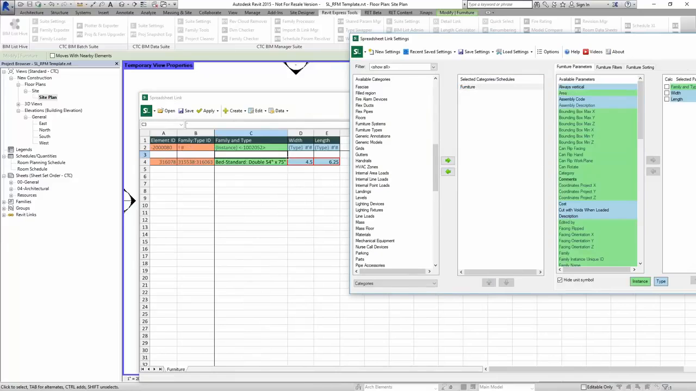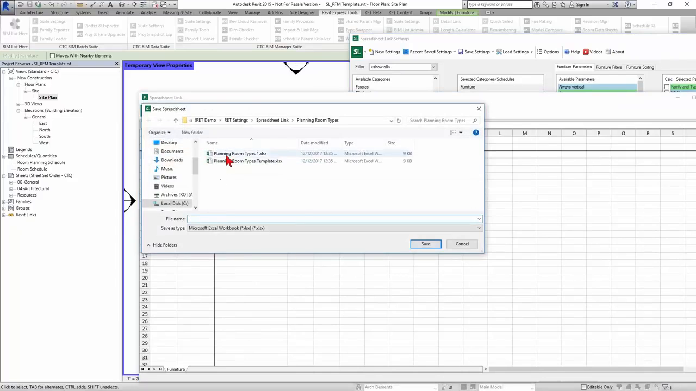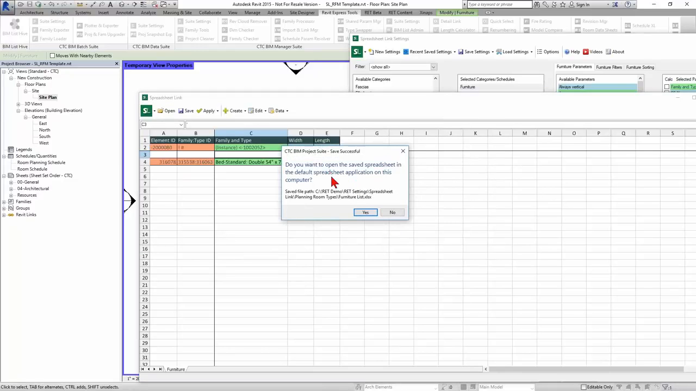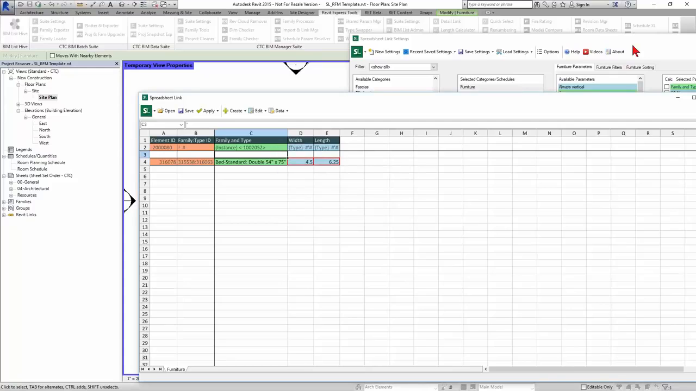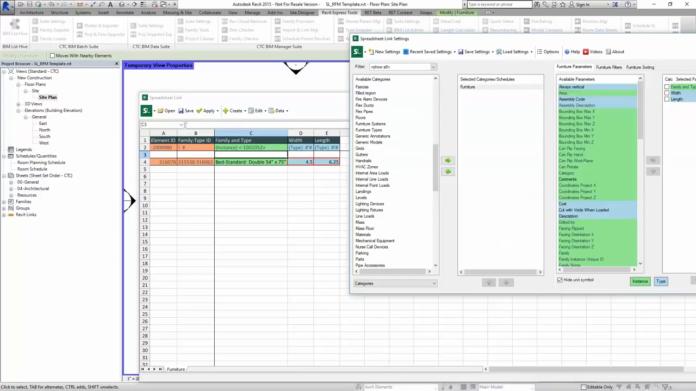So that's where I'm going to use the next tool, which is the Room Family Manager tool. Let me save this. Again, using planning room types here, I'm going to call this my furniture list. I cannot type today. We'll save this out. It asks if I want to open this up right now in Excel. In this case, I do not want to open it up. I just wanted to save the list and some of my basic dimensions right there.